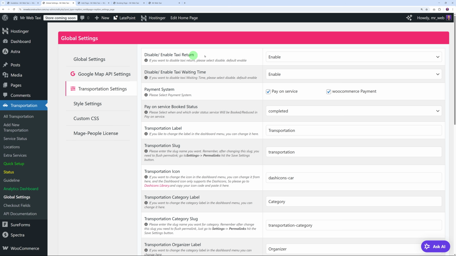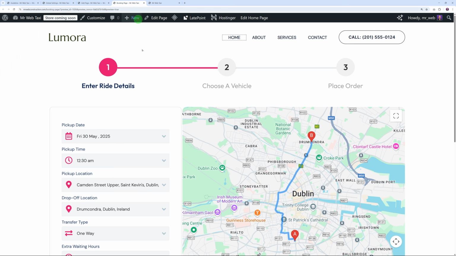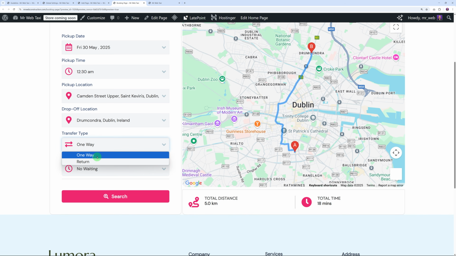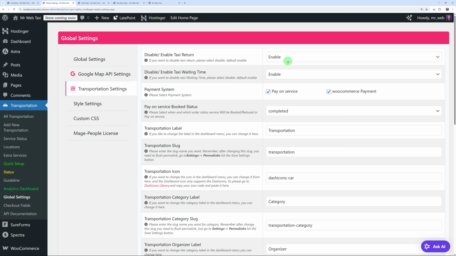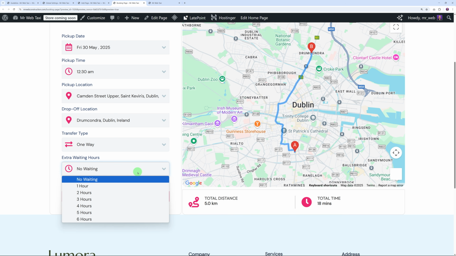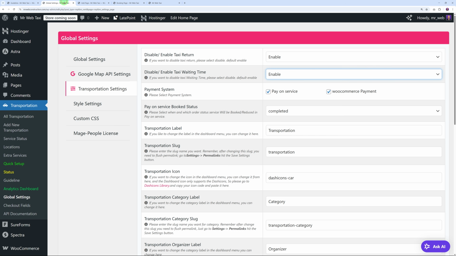So right here on top, as you can see, enable, disable taxi return. So that's really up to you. So if you go back on your page, as you can see, one way or return. If you disable that, it's only one way. So depending on how you run your business, select one or the other, and then you have to enable it or disable it here. And then the same for the waiting time. You can enable it or disable it. So if you go to the airport and maybe meet and greet and you want to wait there for 2 hours or something like this, you can offer that service as well.